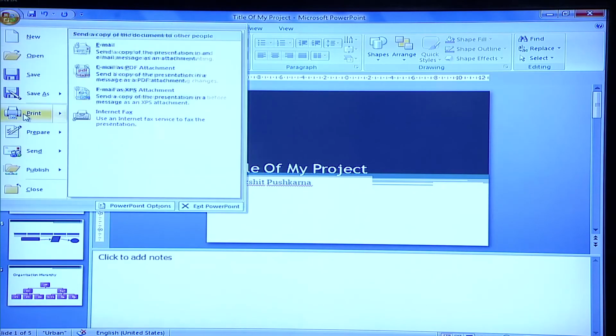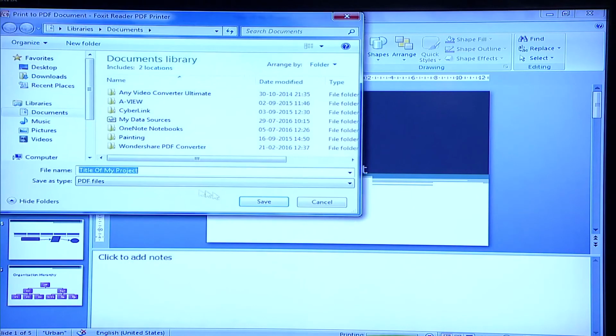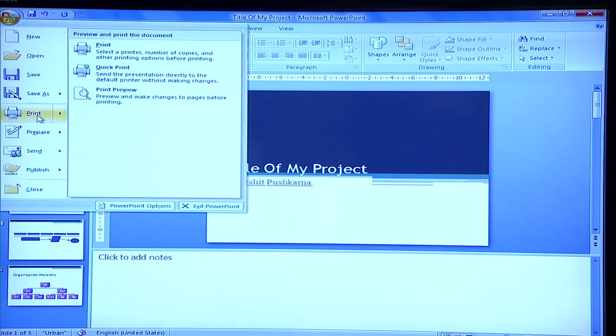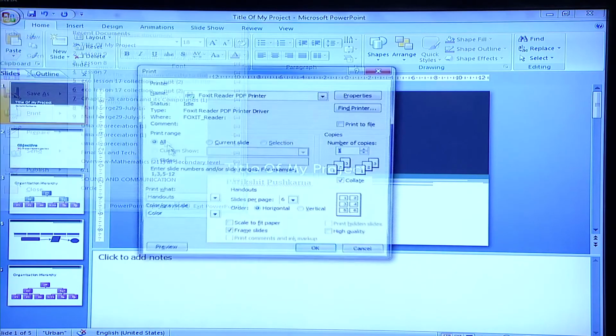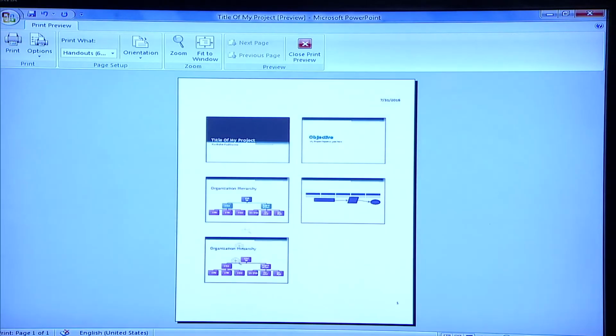If you want to print the handouts for a class, let us say you have 50 students and you don't like to waste a lot of paper, you can print multiple slides on the same page and call it a handout.